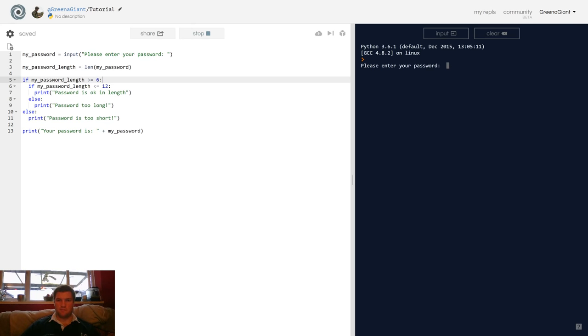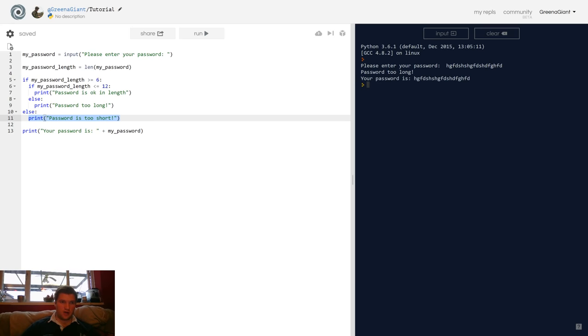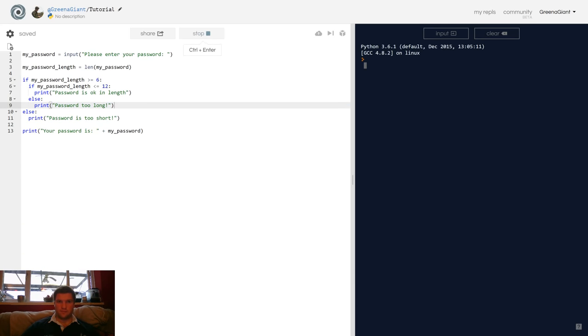Let's try this out then. Please enter your password. Let's do one that's really short. A. Password is too short. Good. So password length was not greater than or equal to 6. So we got this result here. Let's make it longer than 12. Password is too long. So this was true. It was greater than or equal to 6, but it was not less than or equal to 12. So we got this statement.